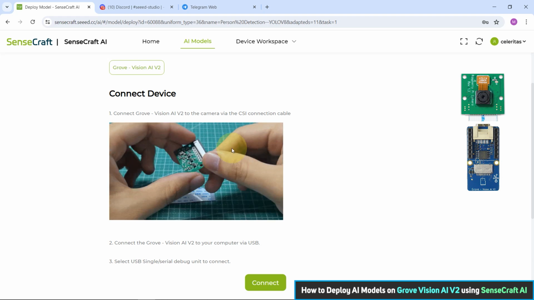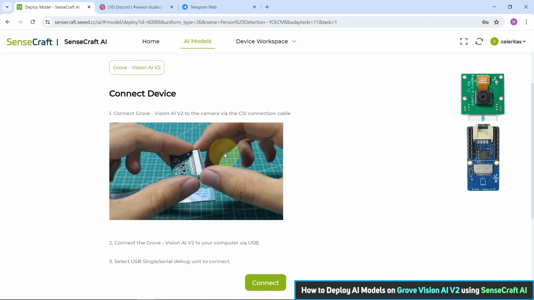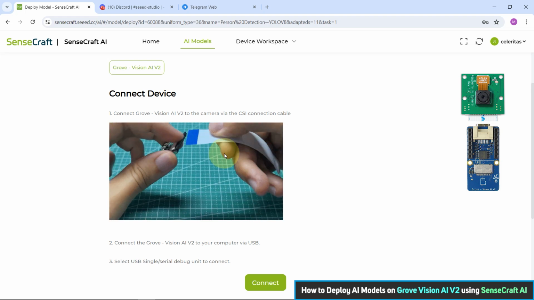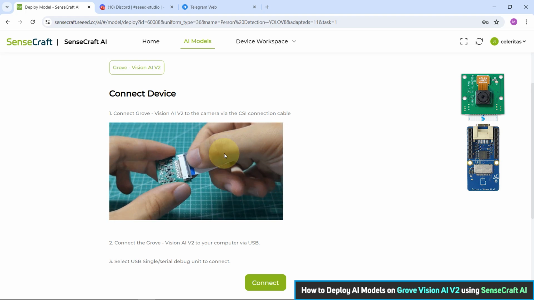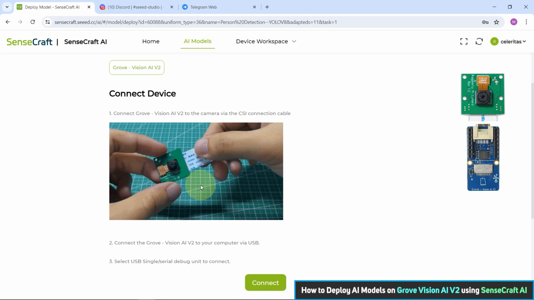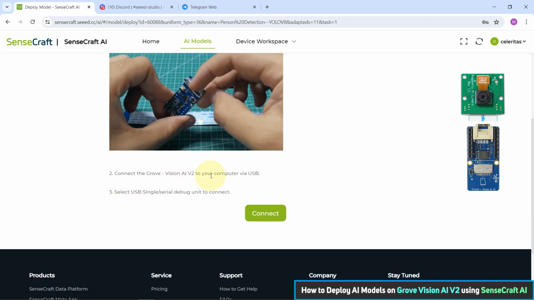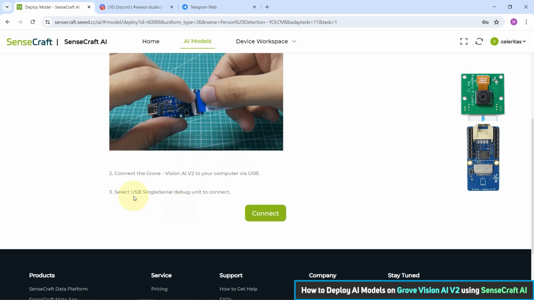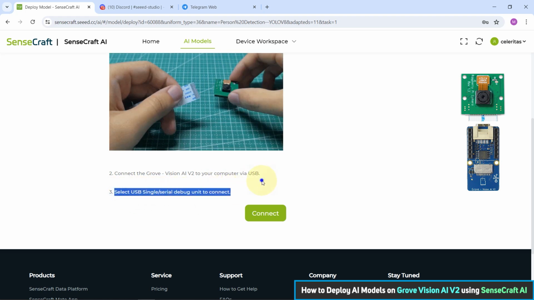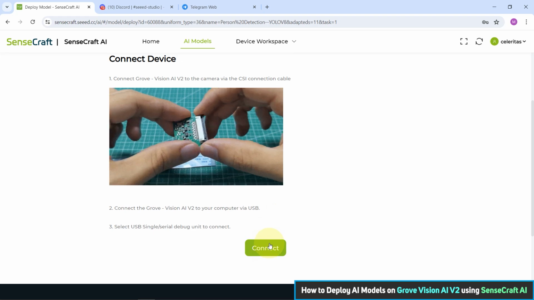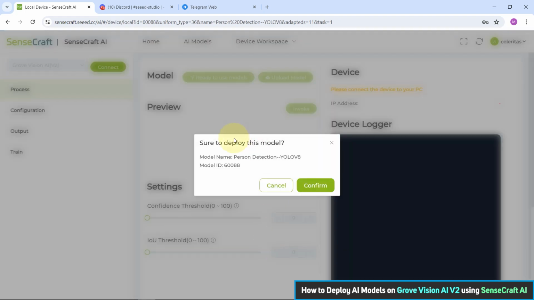Alright, you have to put the camera here, and this is the whole assembly, camera and Grove Vision AI V2. Once you have connected it to your computer via USB, then you have to select the serial port. So let's click on this connect button. It will first ask if you are sure to deploy this model, person detection model, YOLOv8. Just confirm it.